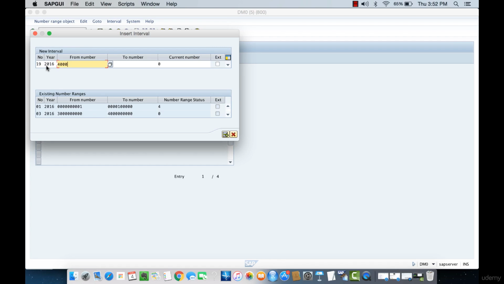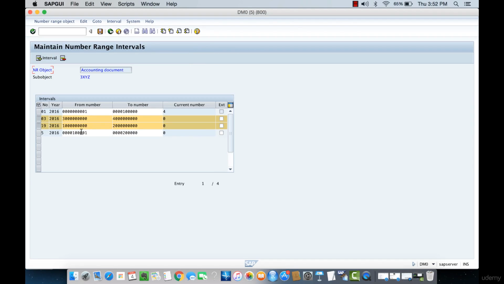Here, say it starts at 4,000 and it goes all the way to 50,000, and this is going to be the number range we assign to the documents that are inside our vendor account. We don't have to worry about current number, and we'll leave this blank since we want the internal system to be calculating the number. So you can do those two definitions for this one and this one. Just make sure that they don't overlap with any of these other definitions that you have done.